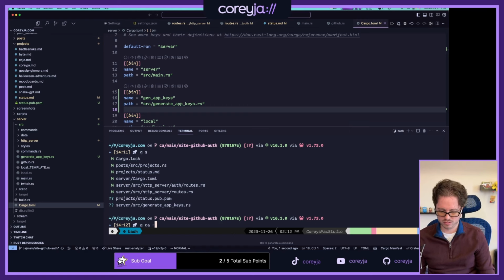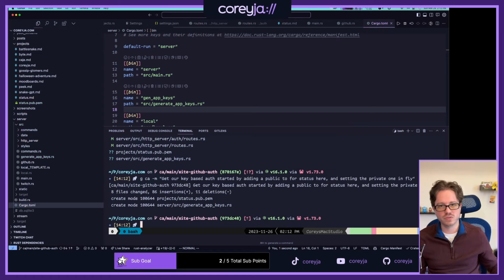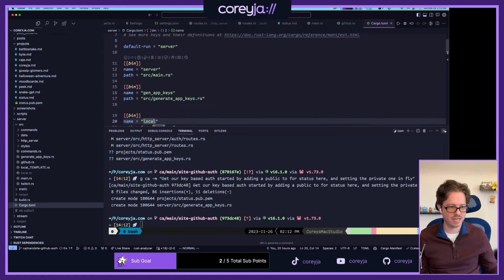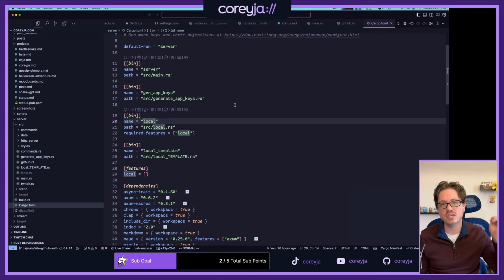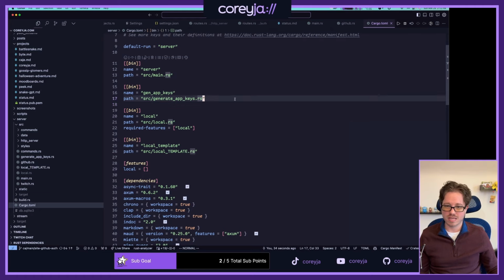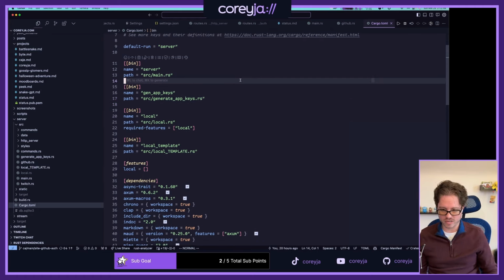Cool. Get our key-based auth started by adding a public key for status here and setting the private one in Fly. That was really cool. That worked really nicely. And now I have this thing. I can just generate app keys and set them in Fly for anything that I might need. That was pretty awesome.